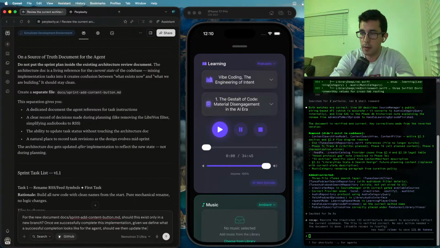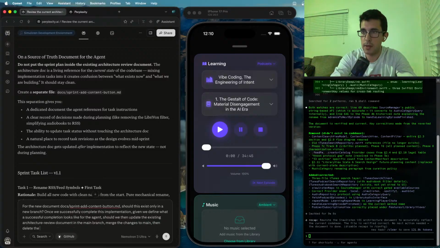update the existing architecture review document in the main branch, merge the changes to main, then delete the new sprint document after we update the architecture.